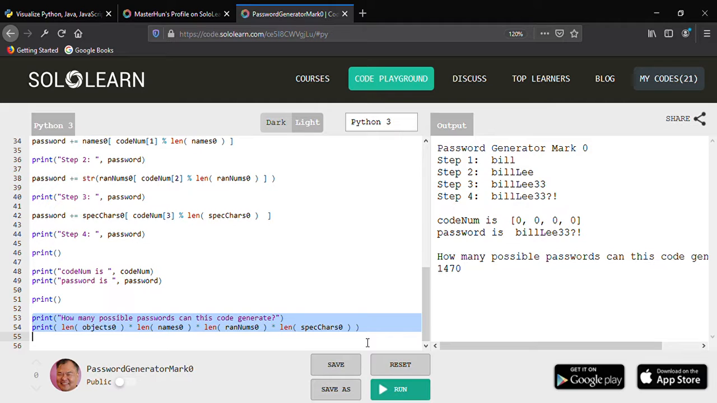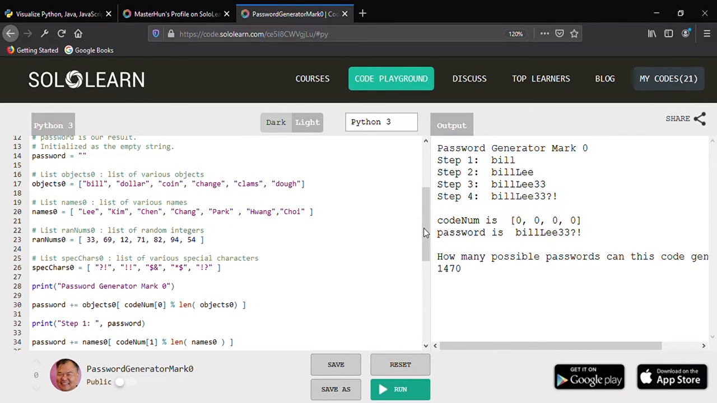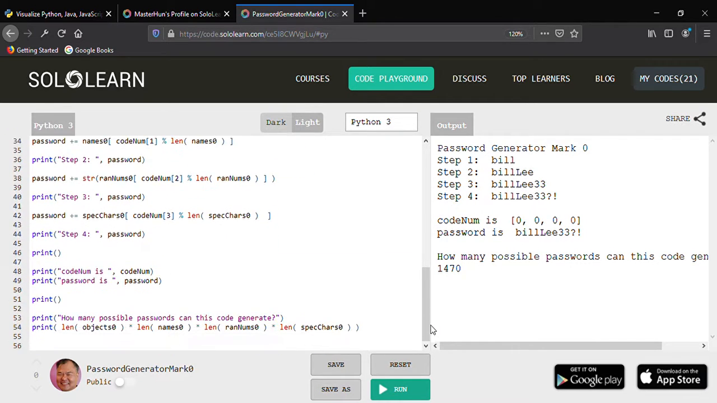So I take the length of the first list, object 0. In other words, how many things do I have in object 0, or how big is object 0? And I multiply it by the next list, which would be name 0, the number of things I have in name 0, and then I multiply that by the number of random numbers. In this example, I have 1, 2, 3, 4, 5, 6, 7, so 7 different 2-digit numbers.